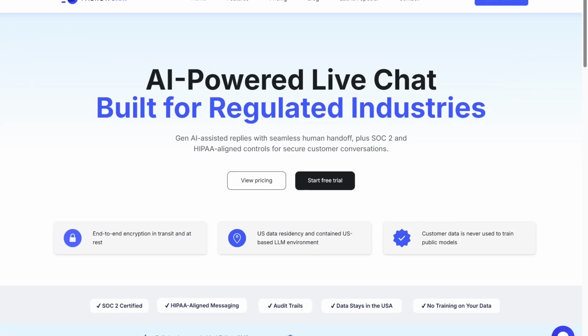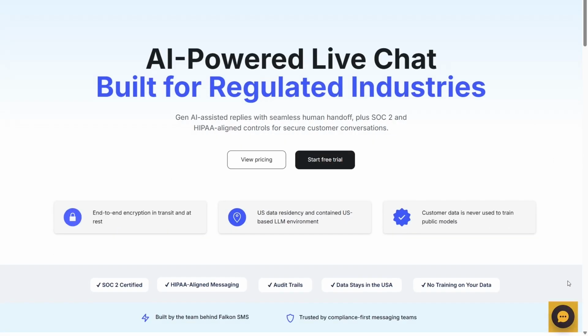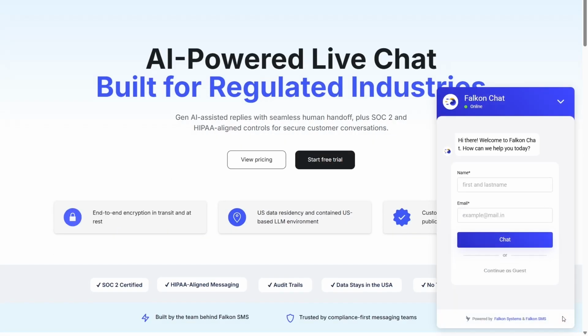Visitors see the chat widget in the bottom right-hand corner of your website. A custom welcome message greets them, and they can either ask the question as a guest to get an instant answer without signing in, or enter their name and email if they're interested in continuing the conversation beyond the website later.